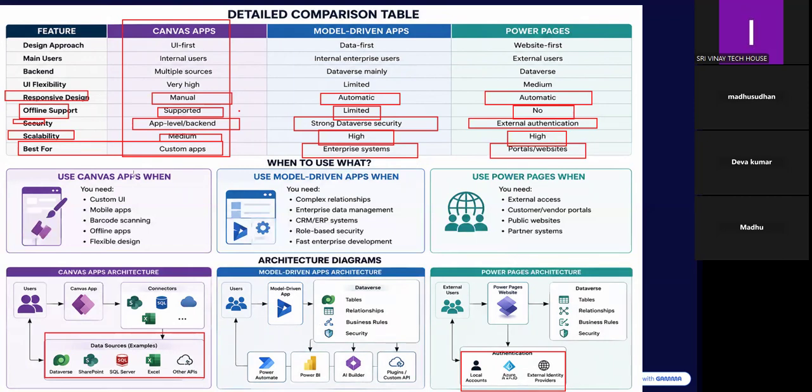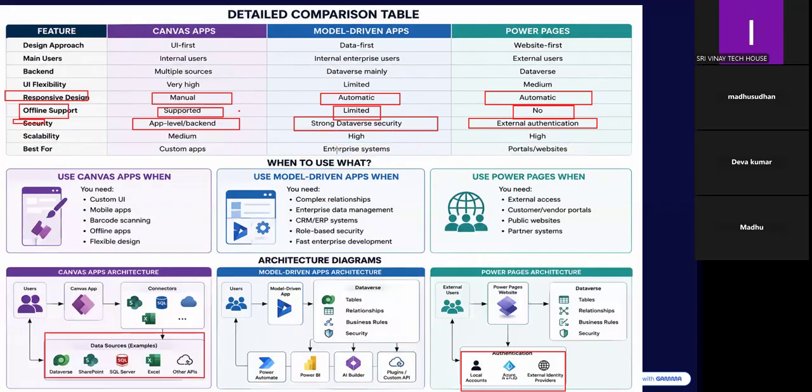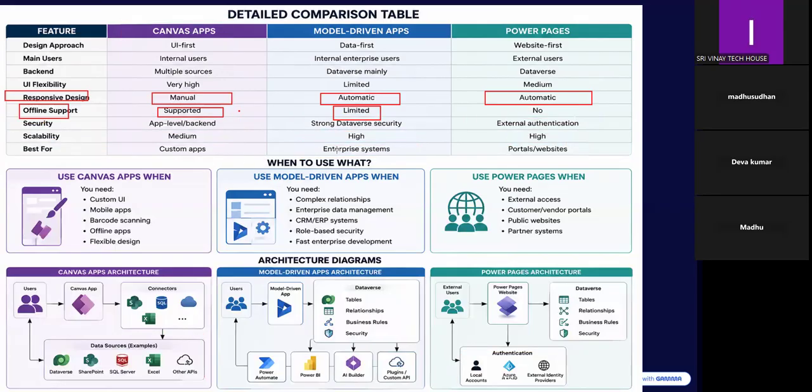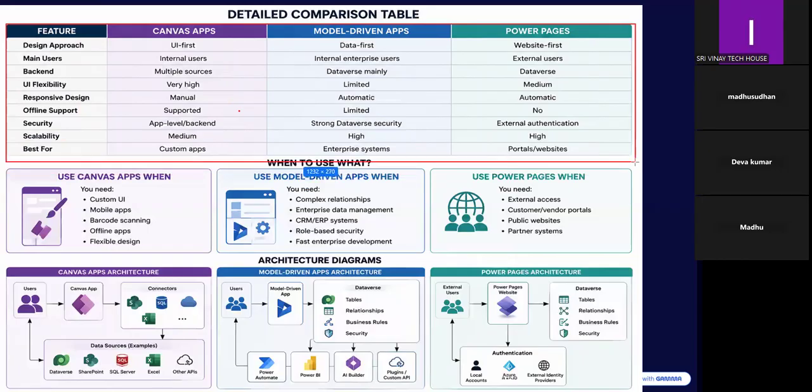Are you clear, guys, about Canvas app, model-driven, and Power Pages? When to choose, what to choose, how to choose. So you need to follow these concepts, these features. Then you can understand clearly whenever you work with Power Platform development.